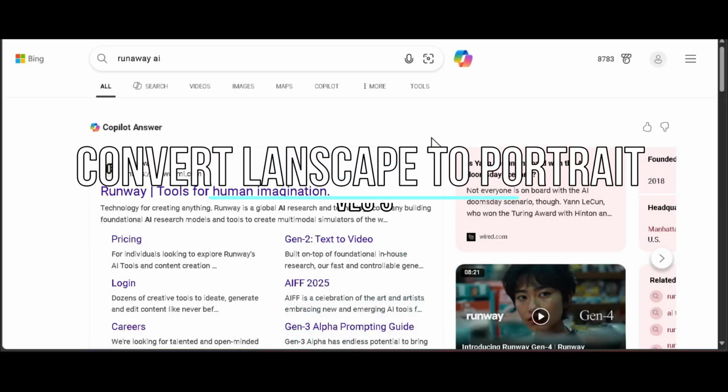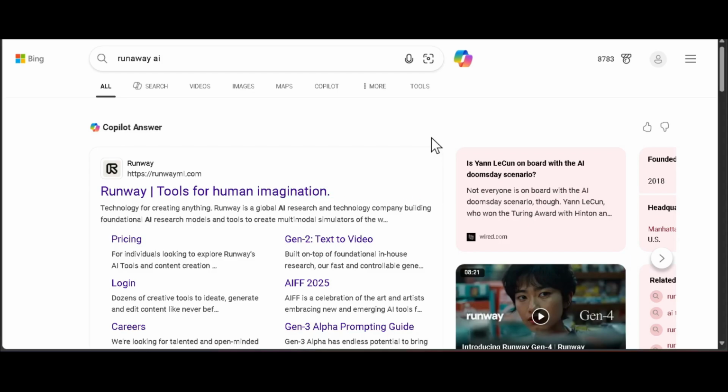Welcome! Today we're going to show you how to expand VEO 3 landscape videos to portrait videos without losing quality.